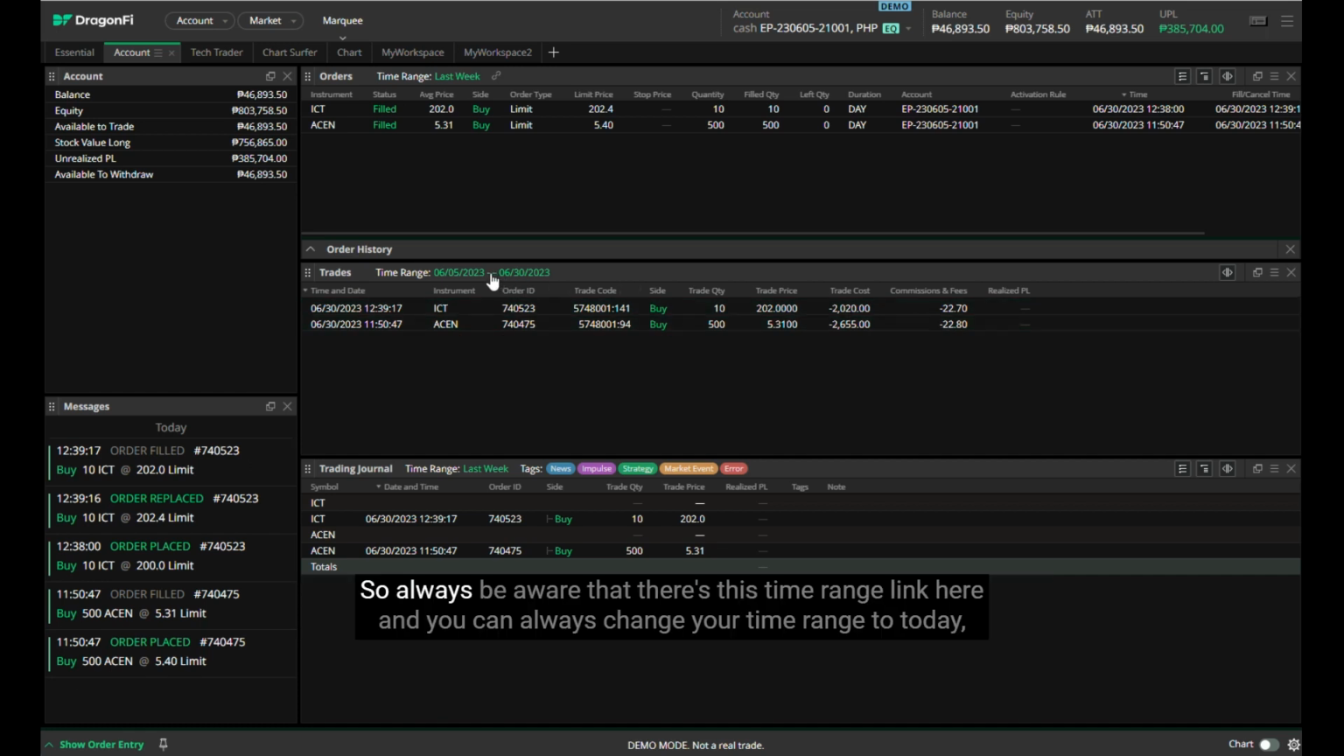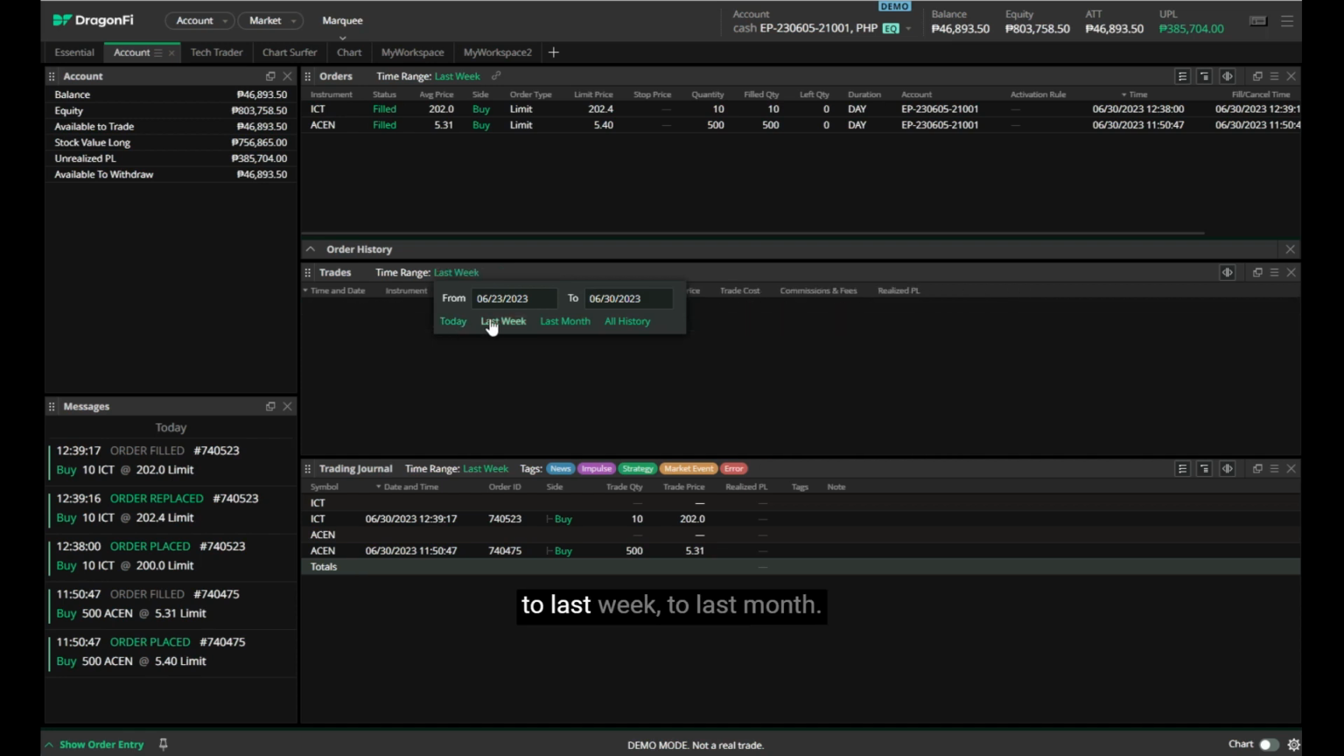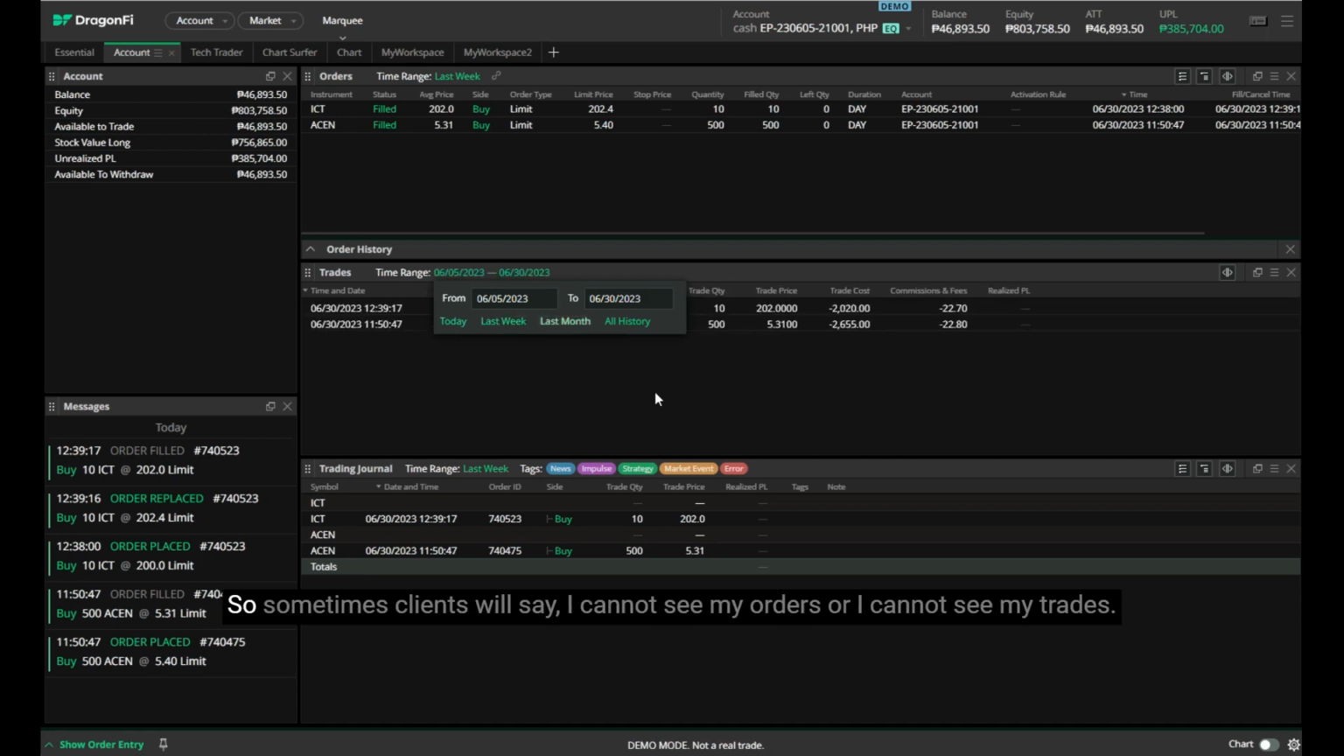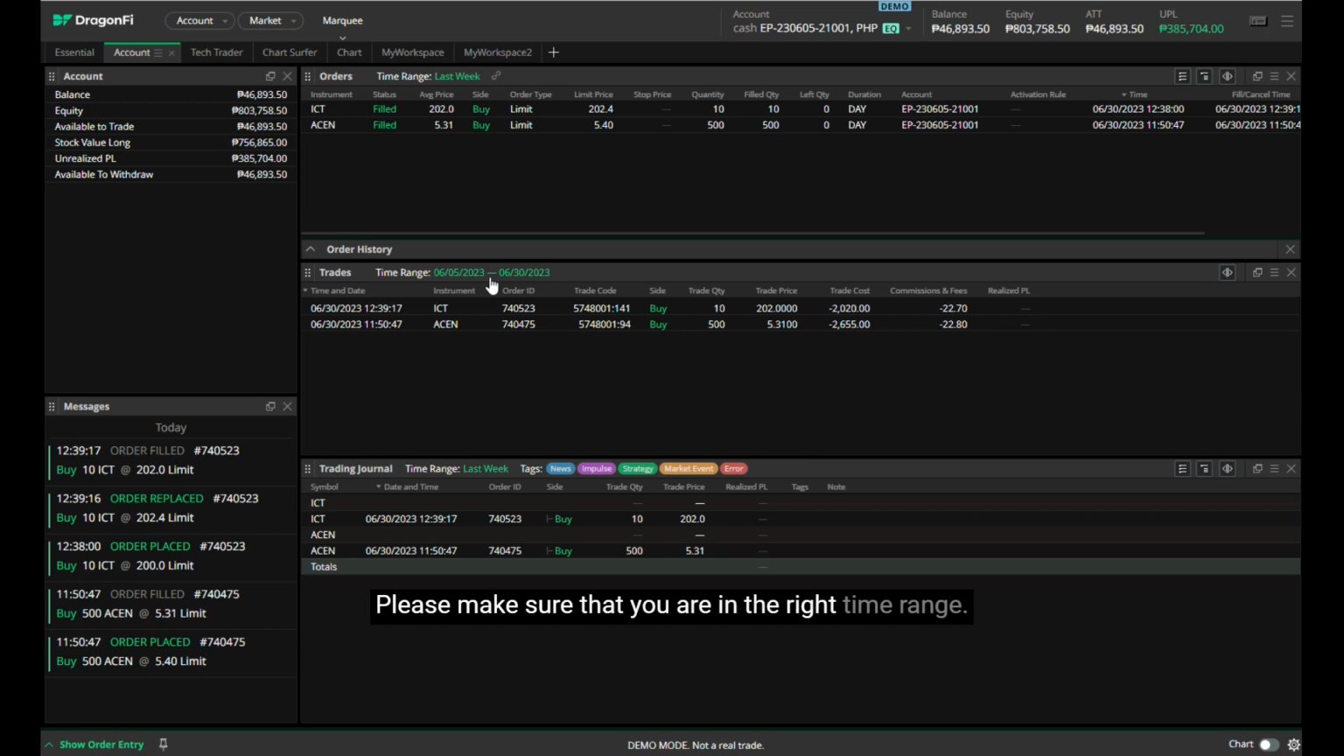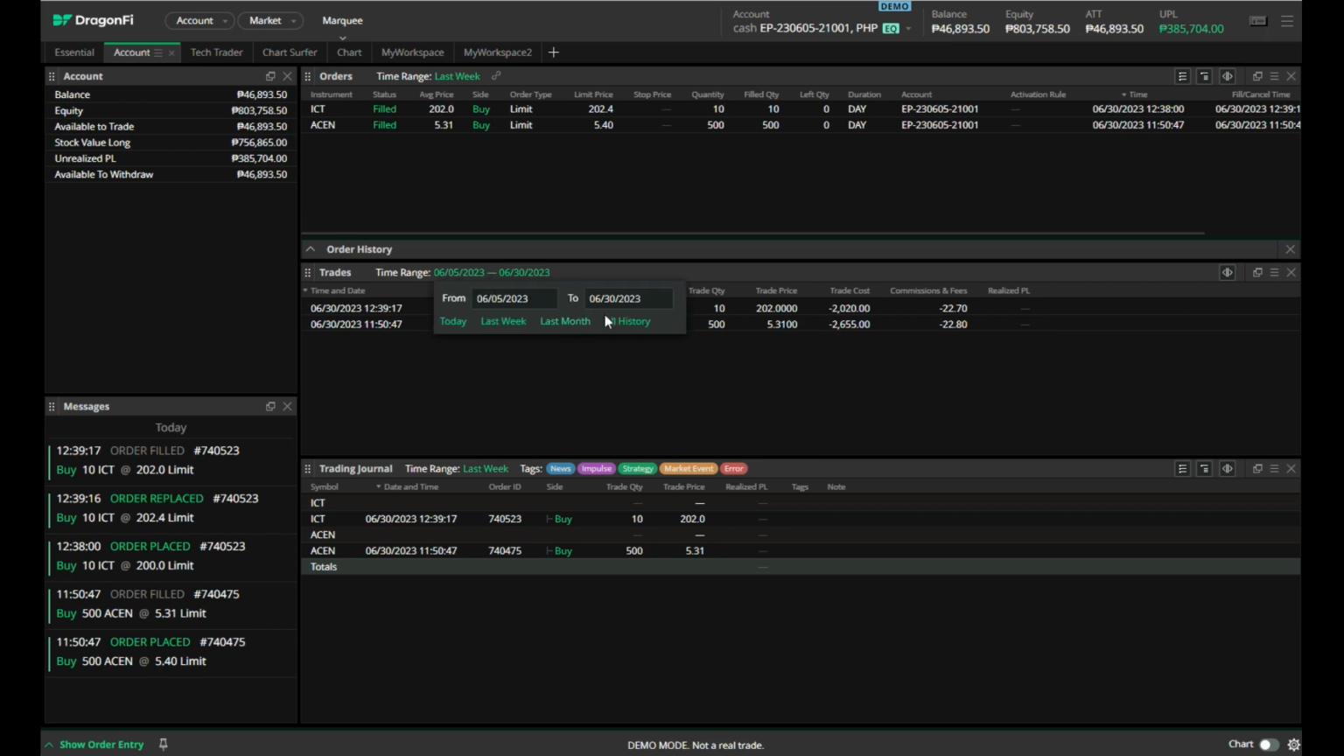Always be aware that there's this time range link here, and you can change the time range to today, to last week, to last month. Sometimes clients will say, I cannot see my orders or I cannot see my trades. Please make sure that you are in the right time range.